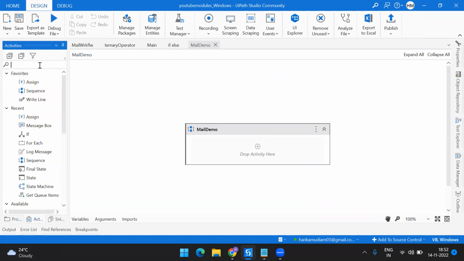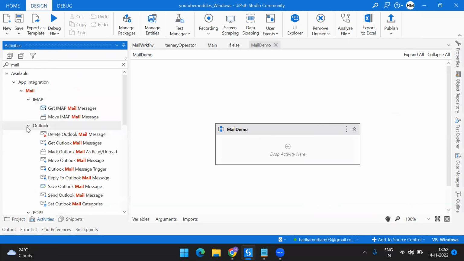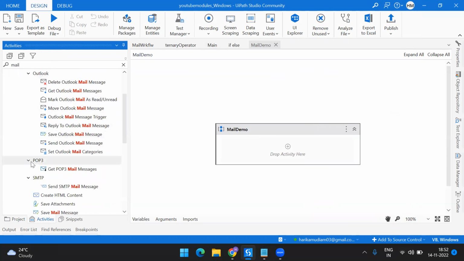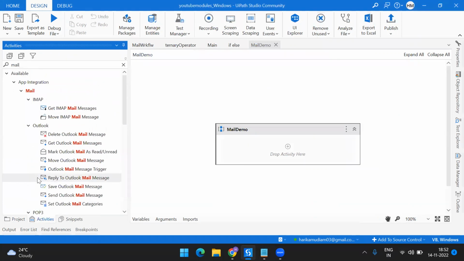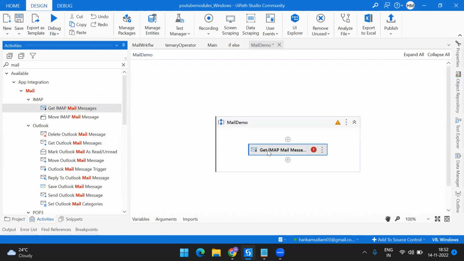So just come over here and say mail. You can see everything, right? IMAP is there, Outlook is there, POP3, SMTP. So everything will be installed into your machine. So now what I'm going to do, let's take Get IMAP Mail Message. This activity is used to retrieve an IMAP email message from a specified server.